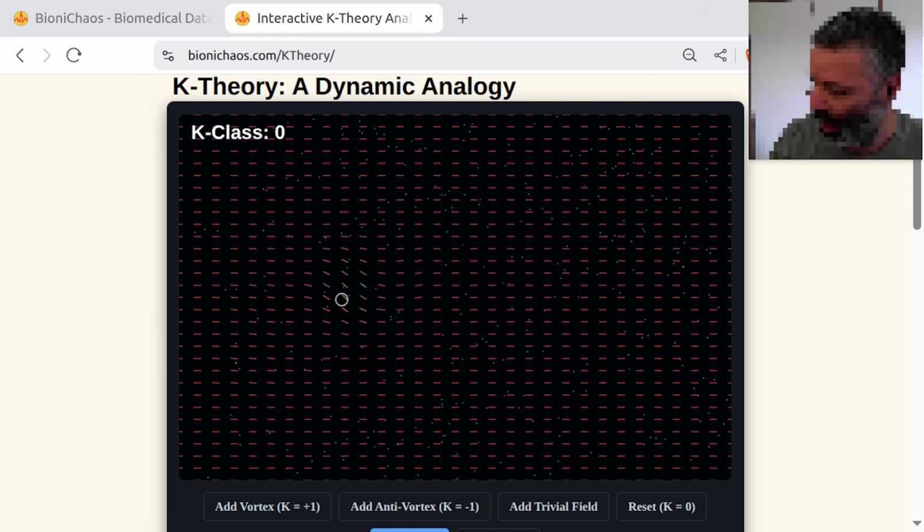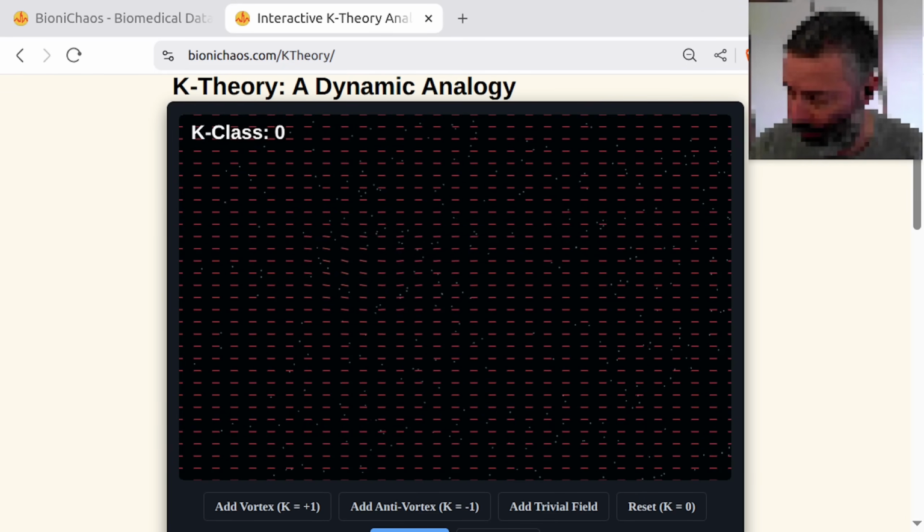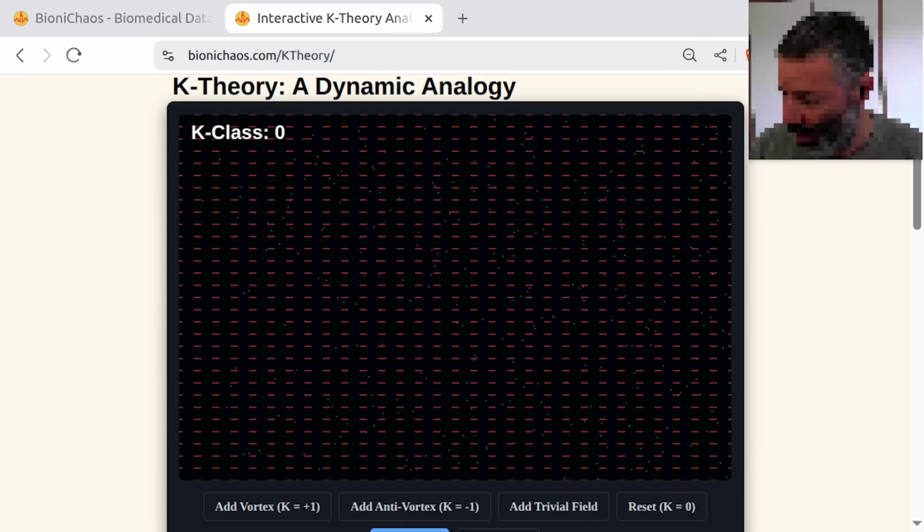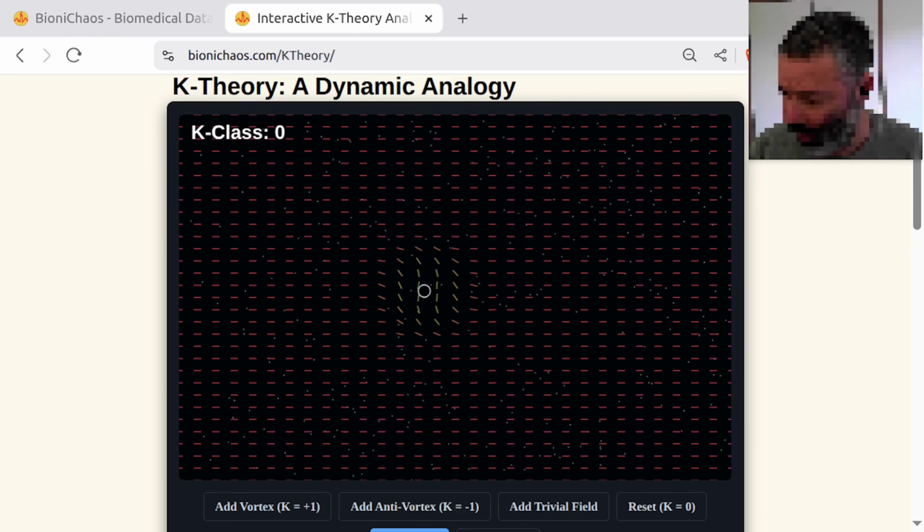Do let me know if you use K-Theory, or if you're a mathematician, if you can actually check that the code is correct for this.